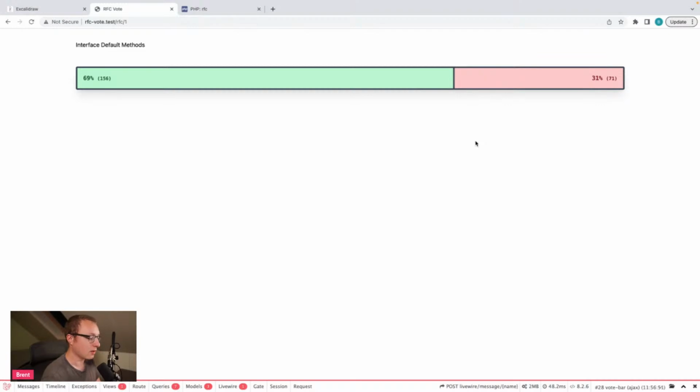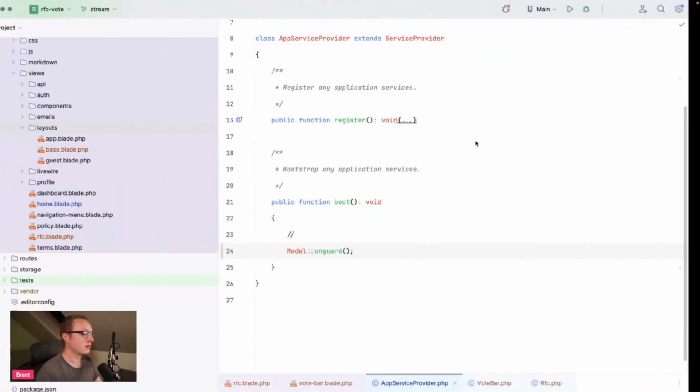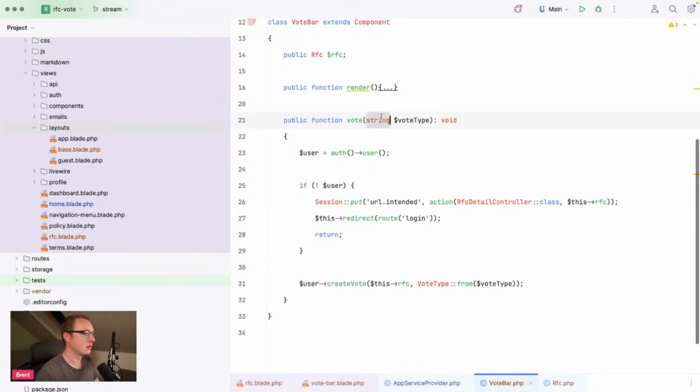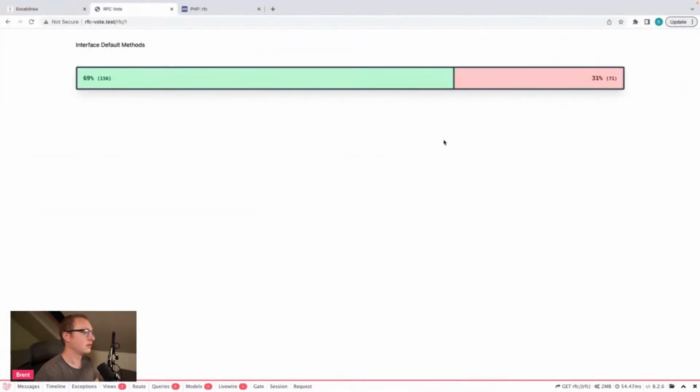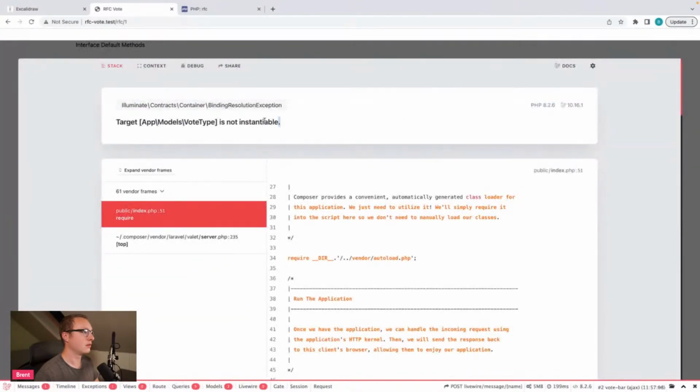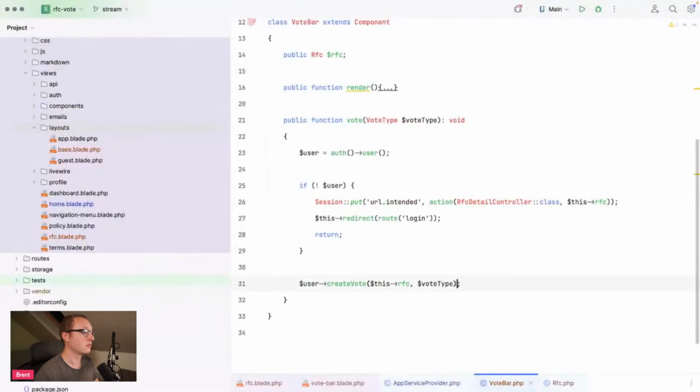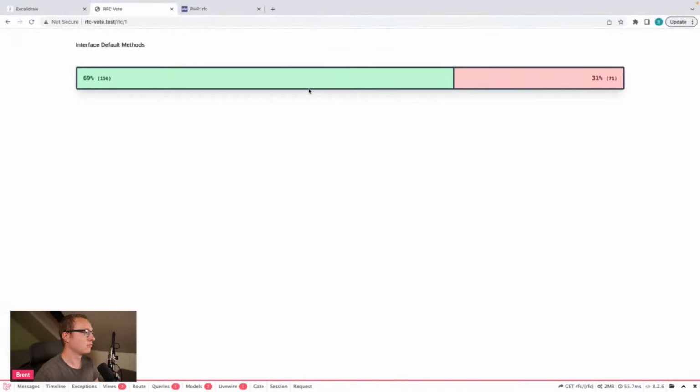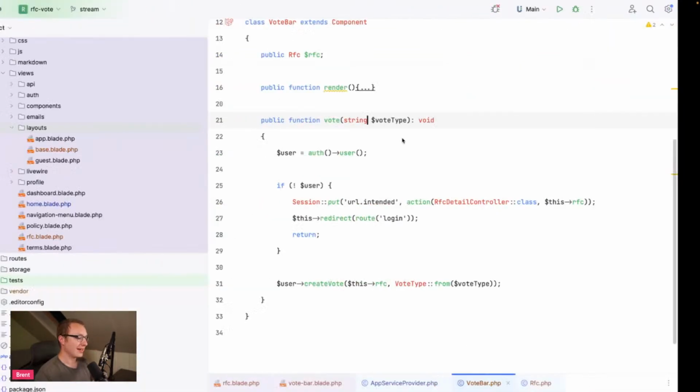You can use your enum class in the args, really? So vote type over here. No, you can't. Would be nice.